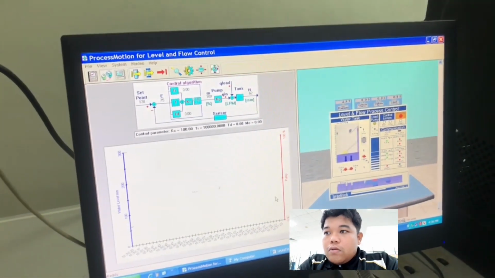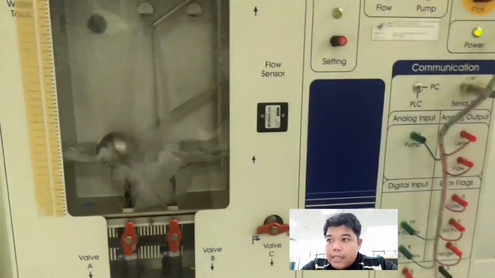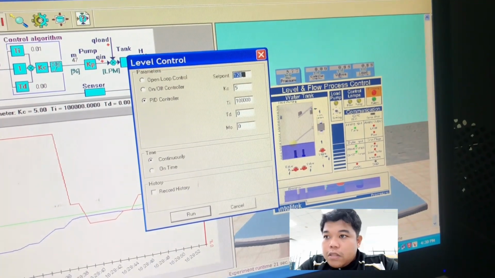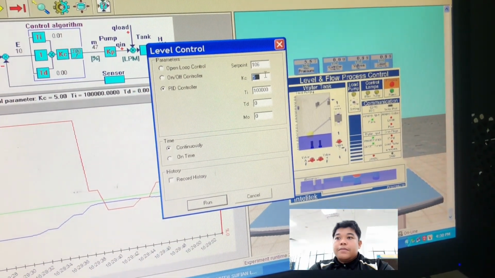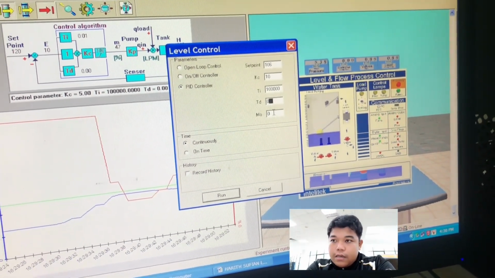Change the KC to a value of 1. Perform a step input by increasing the set point by 30%. Click run to describe the general system response, the response time and the percentage of offset. Change the KC to a value of 10. Perform a step input by increasing the set point by 30% and click run.